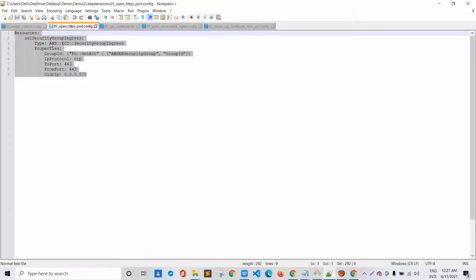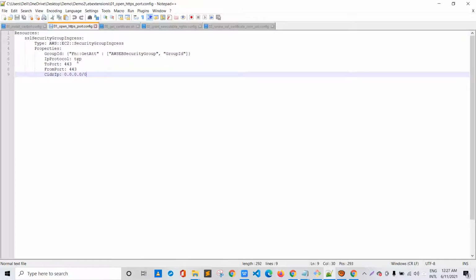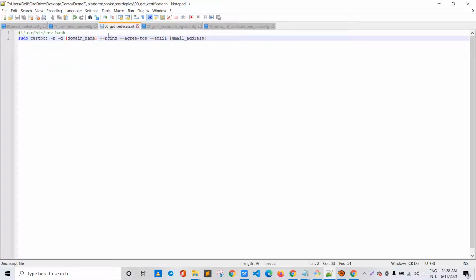And once this code runs, it will open the HTTPS port automatically with a source of 0.0.0.0/0, that is open for everyone. Okay, so that's perfect. And another thing is, you have to create a get certificate.sh. So this is the most important command. You have to create this script inside the .platform/hooks/postdeploy folder. So this is the format of Elastic Beanstalk working mechanism.